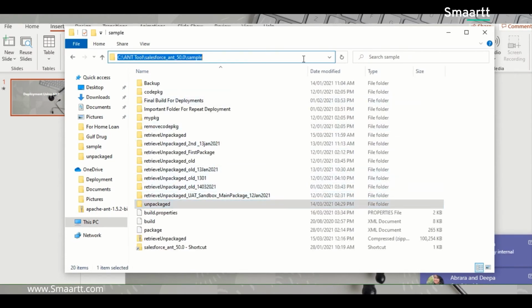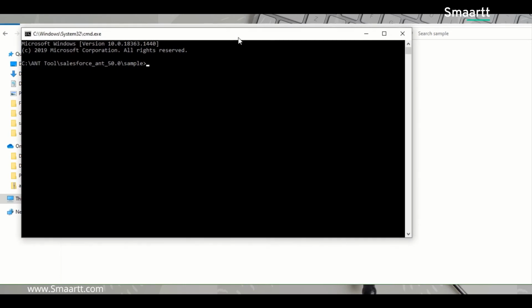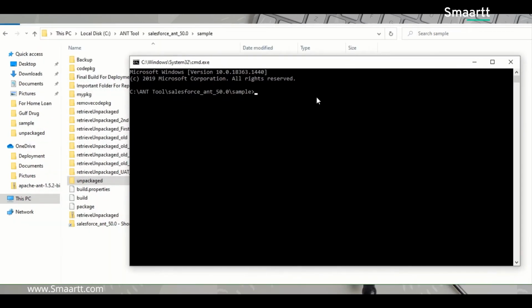Then, as you see, we have to enter cmd. As I said, it is a command line interface, so we have to do ant -version. Why am I entering this command? To check whether my Ant is properly installed or not. Okay, then it will show me that it is compiled on this date, so it means my Ant is properly installed.